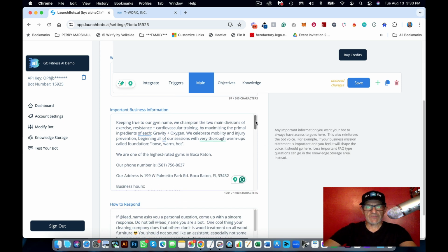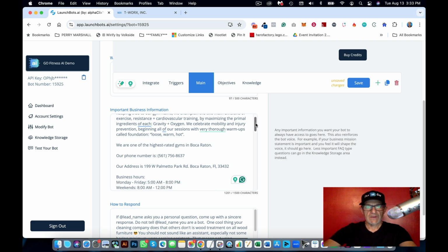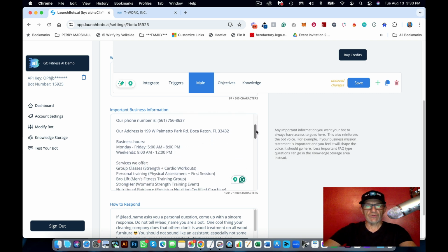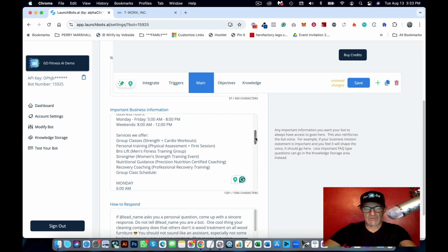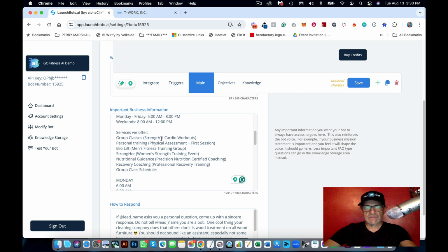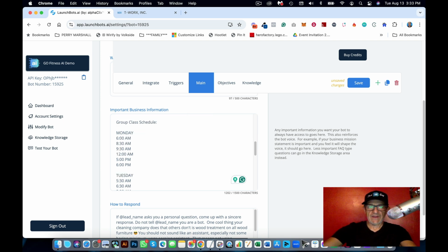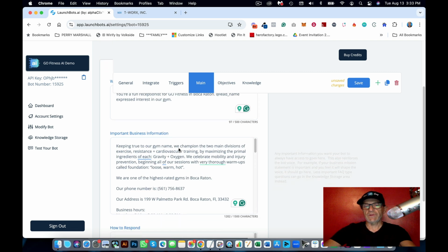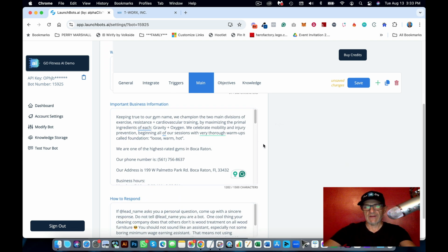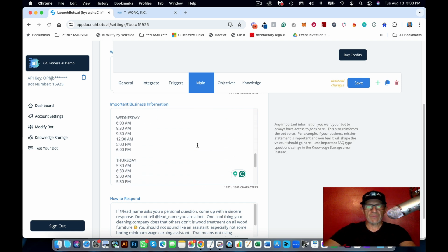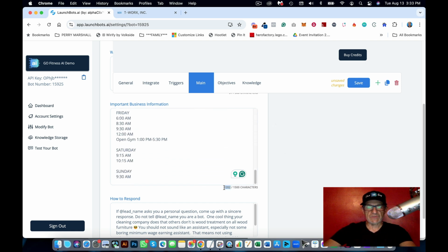But the important business information, it's good to have a little bit about the business, some key items in here, including the phone number. I usually put the address in there, and I usually put the business offers or hours, the specific offers and different classes that they offer here. And then I always put the group class schedule in here too, because this information is pretty much the information that people are going to ask for when they're asking about the business and they're showing interest, right? And especially about a gym, right? So that's why I put this information in here, and I'm under the character limit, which is great.